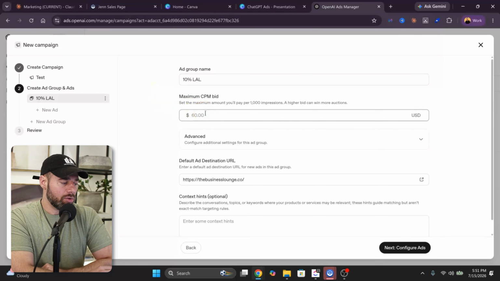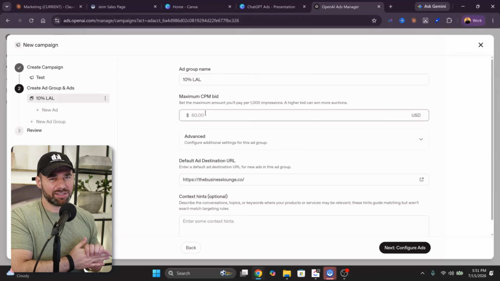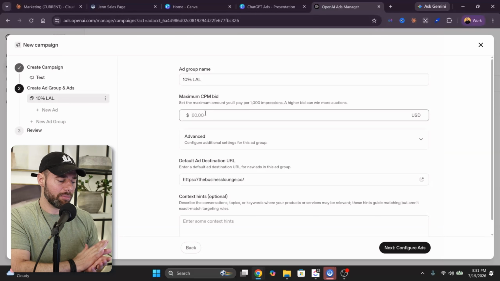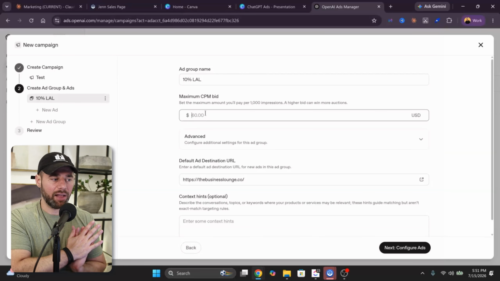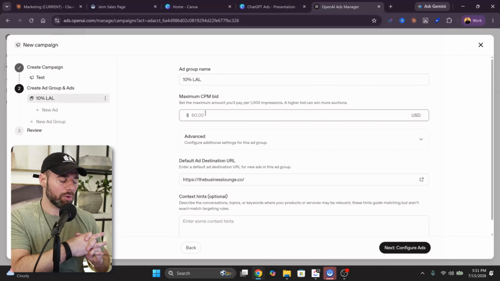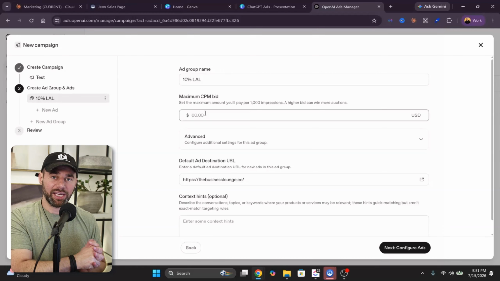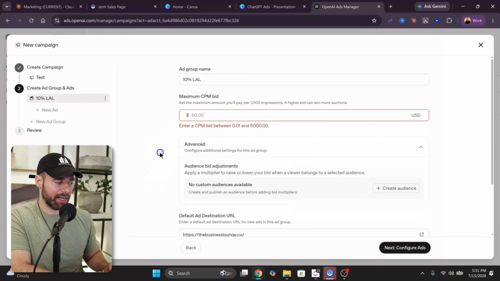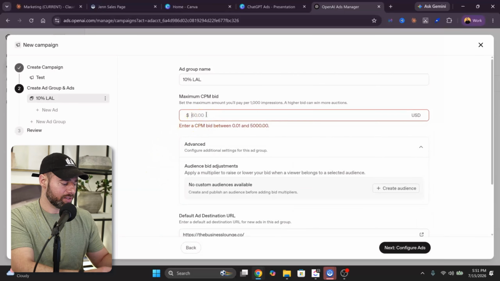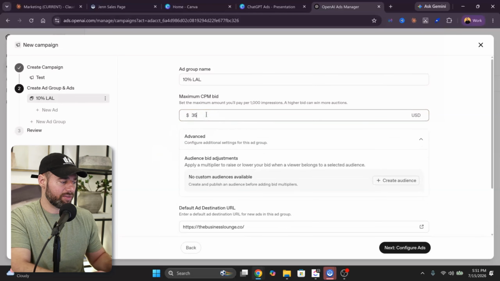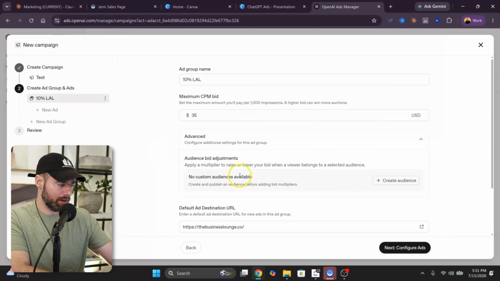This is something where you can set the max amount you'll pay. A higher bid can win more auctions, so you could put that. For me, this changes depending on what I'm trying to accomplish. If it's a sales objective, then yeah, $50 to $70 CPMs is not unreasonable. But for typical engagement or reach or clicks, I probably would want to be at $60 per. It looks like it's optional, so you may not have to fill that out, but you can put that in. No, they are making you put it in actually. So for that, let's just put $35. Bid adjustment, no costing bonuses available.